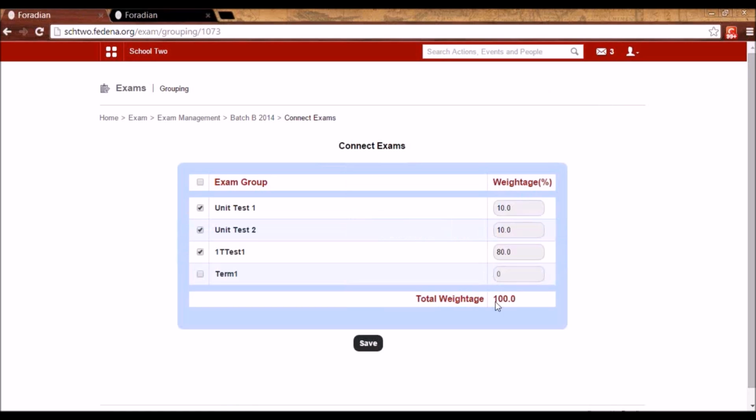And here, the total weightage of all the exam groups. So term 1, term 2, these are known as exam groups. They should total 100. So let me create something like this. In my case, let's assume that there are 4 tests that are happening in a year, and the weightage is 100, and the weightage is divided like this.